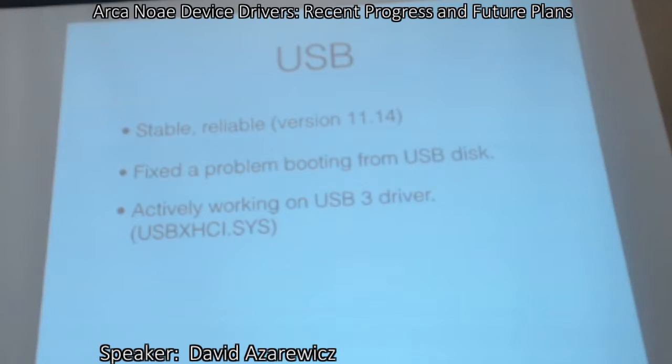And the USB disk, does that support large drives now, externals, or just flash? It supported hard drives for a long time. The thing that I fixed was a problem with the booting code, the boot up sequence. Whether the type of disks that are supported are handled by the MSD driver, which we are still using the IBM version. So Arca Noae is not still providing that just yet.